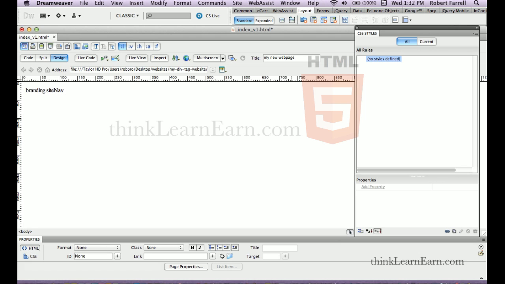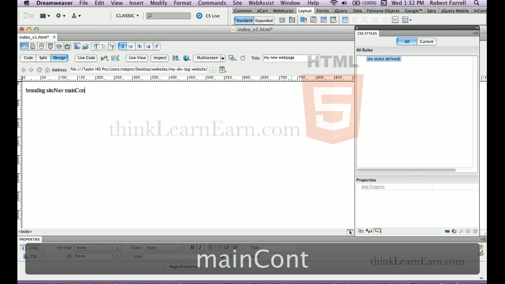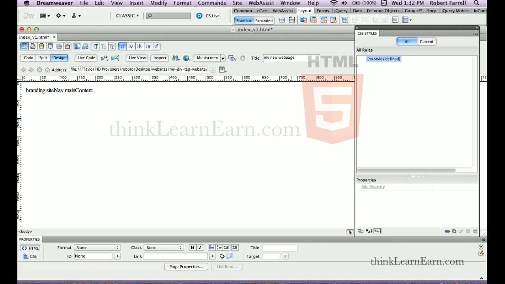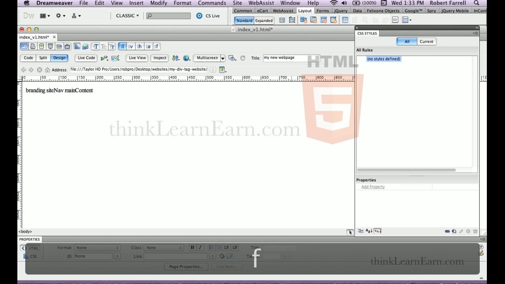Okay. This is going to be followed by main content. Now, notice that I'm capitalizing the second word of this. This is called camel casing. It's not necessary, but it's important to understand that you can put spaces in the names of your tags here. So I want this to say main content, so I can visually see that it's a main content. Okay, so branding tag is going to be followed by site nav, which is going to be followed by footer. Okay, make a change, save a change. Good habit to get into.